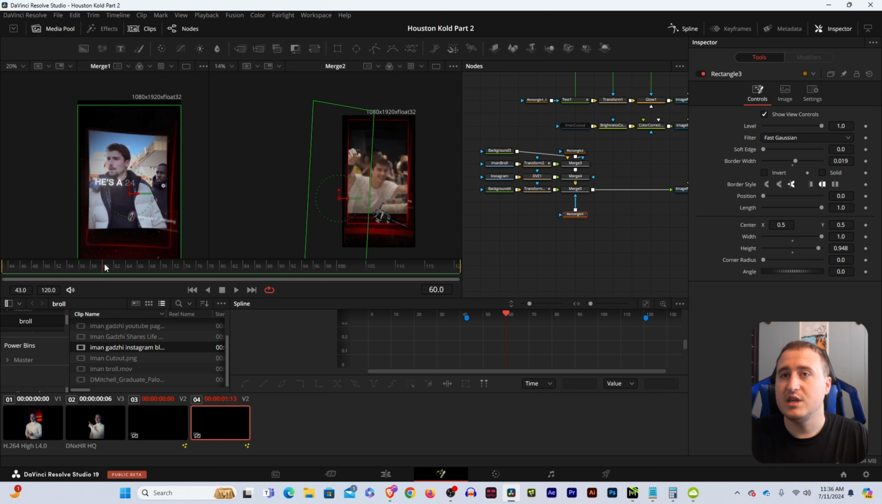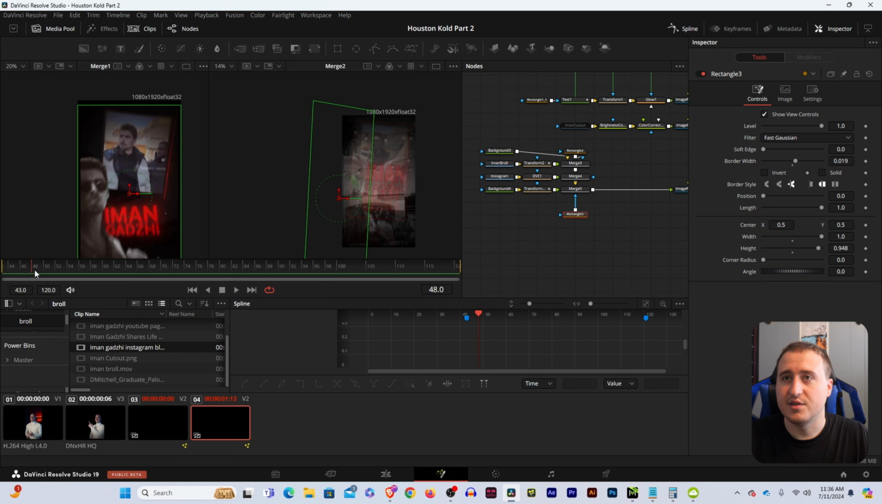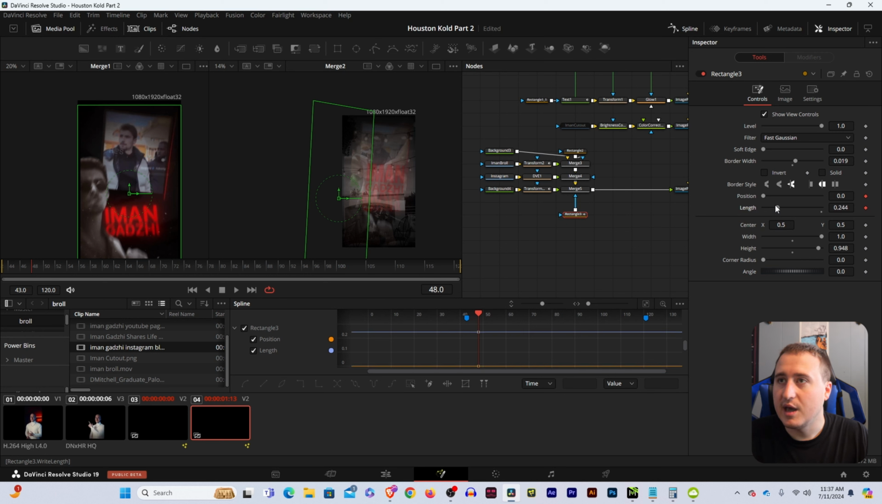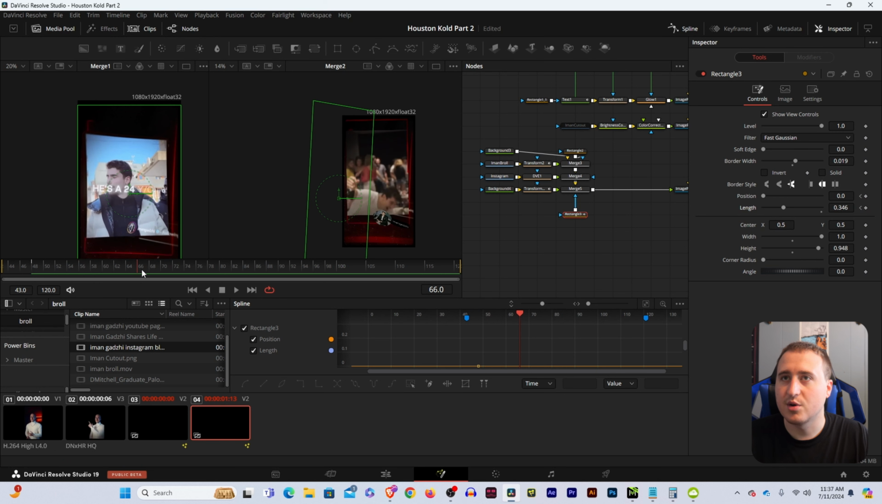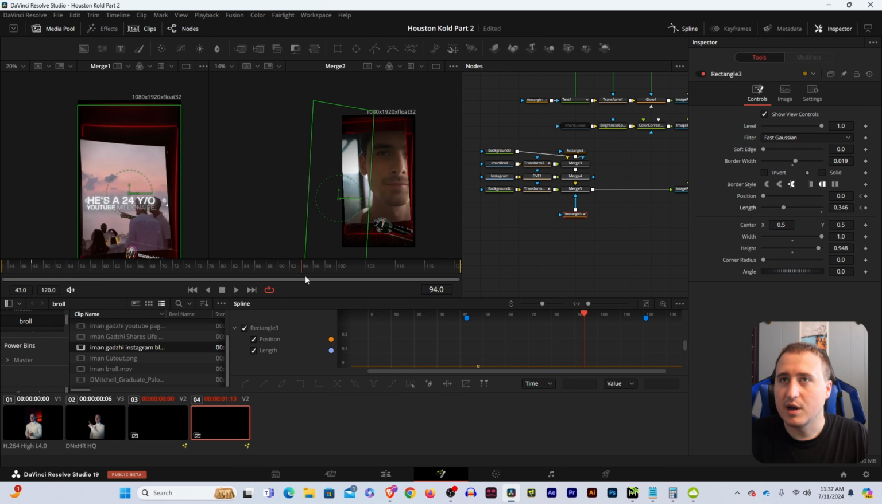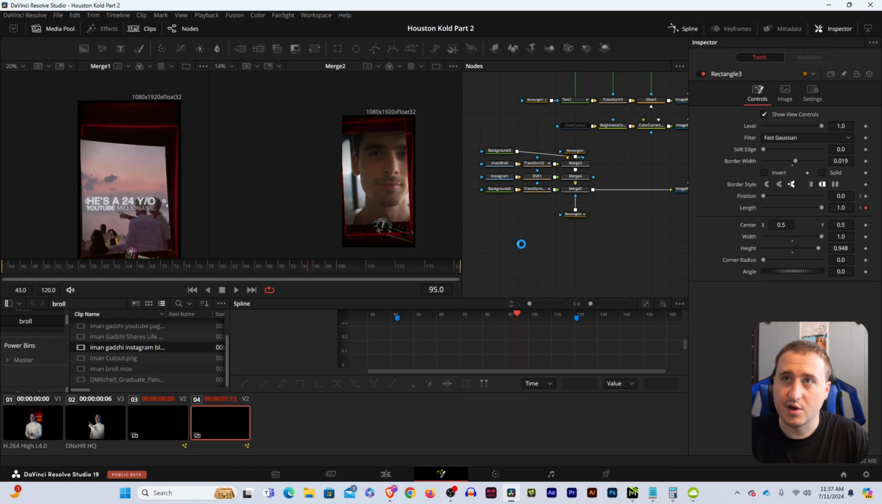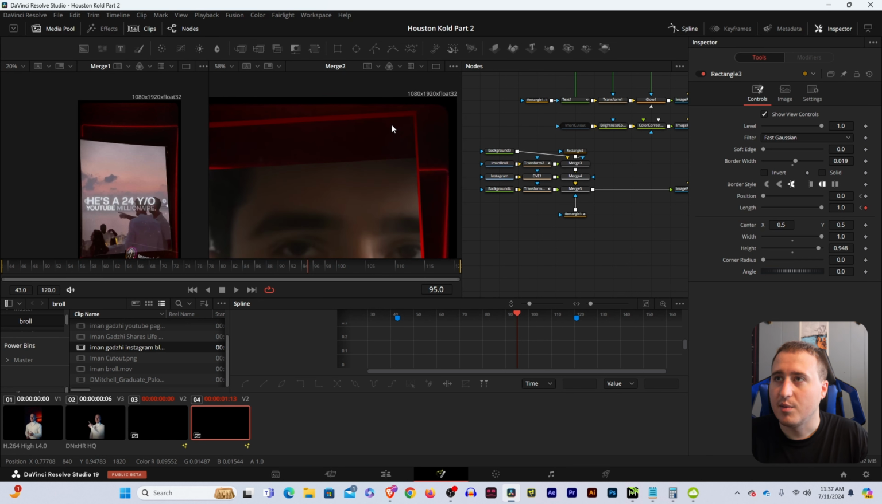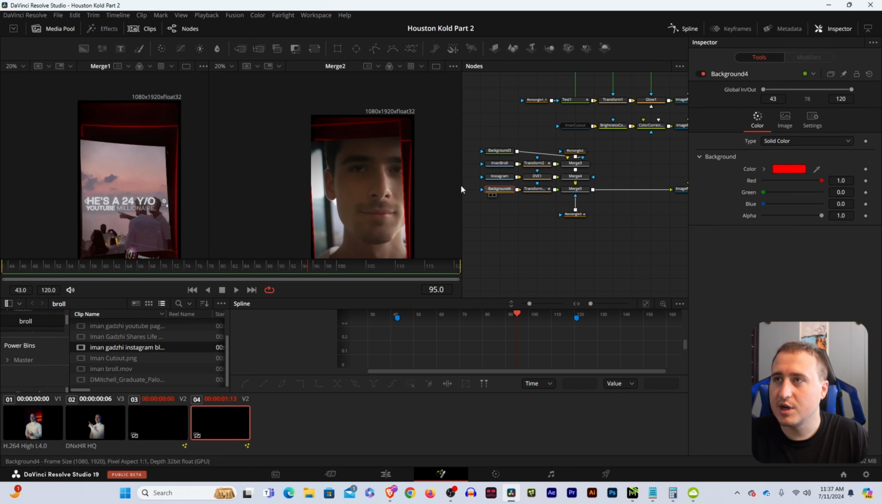Then we can also keyframe this position and the length parameter right here. And we'll just bring down the length so that we get part of our line going around, and then we'll come to where it fully goes around, which is going to be right here, and we'll just bring the length parameter all the way up. All right, so that should get us our background there.